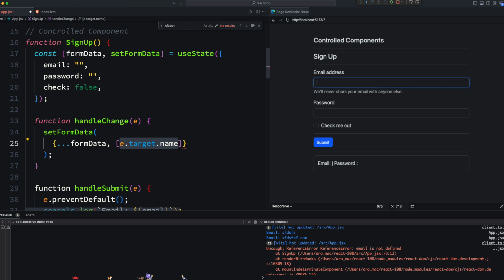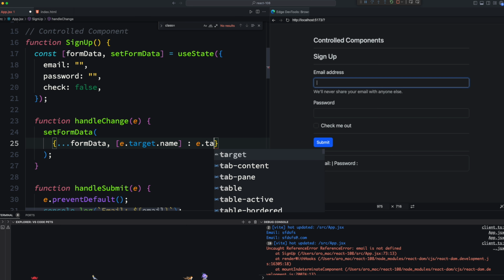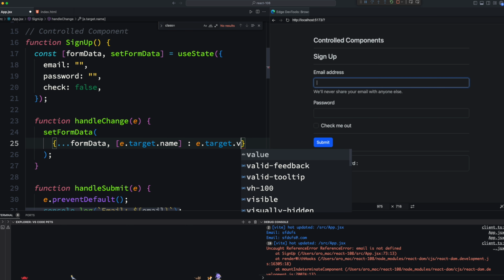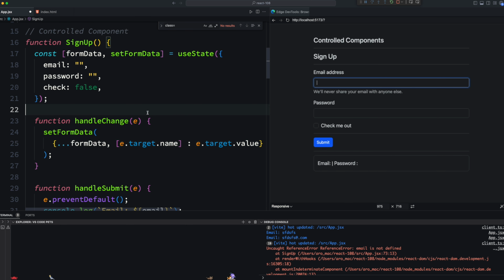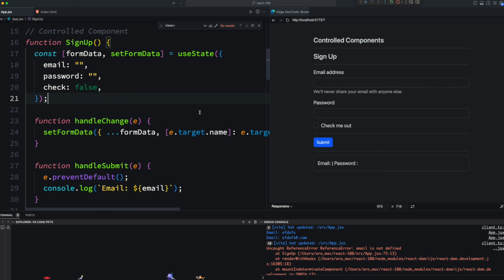Because it's a variable, I'll put it in this form. It's a variable. And then I can say the value should be e.target.value. That is it, guys. That is what makes this whole thing work. So let's give it a test and see if all these stories we are doing work.